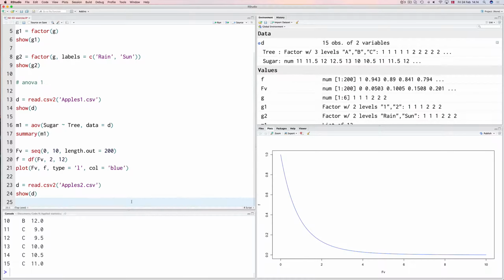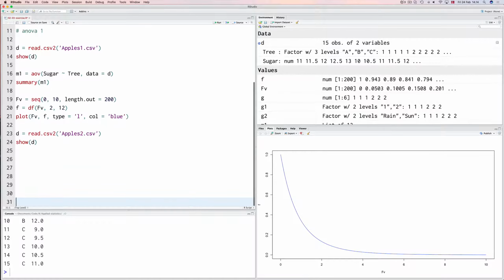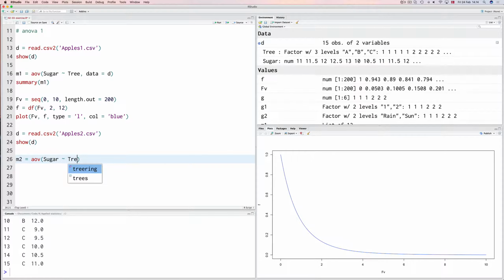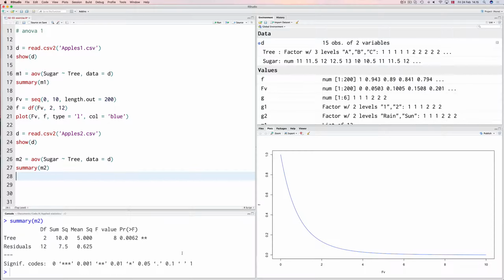So let's see if we get the same result as in the pen casting. So we make another model, the same model, sugar related to tree, and then the data equal to apples 2. If you look at the summary, we'll see some interesting things. First of all, the summary looks a little bit different. The table is the same, but now you have these 2 asterisks here, and then some strange legend here. Let me explain that.